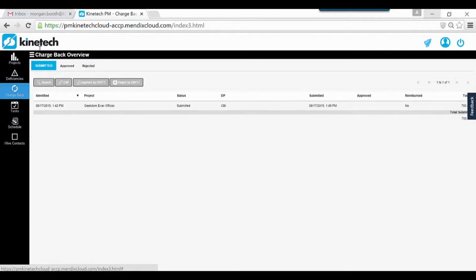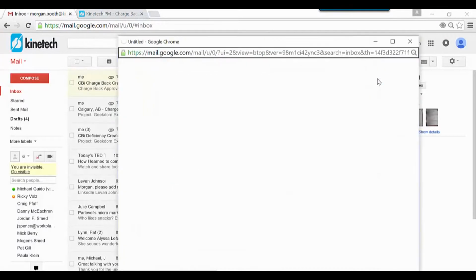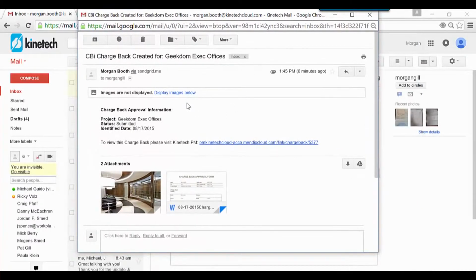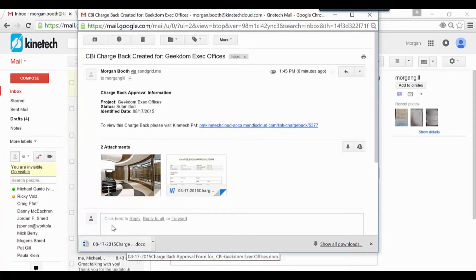So another way that I can see this is my distribution partner will submit my chargebacks via email. So similar again to the deficiency, this is what it looks like. Here's my distribution partner, the chargeback that's created for, and then the project name. I have some snapshot information of that project, so the project name, the status of the chargeback approval, and the identified date. So here, notice that my chargeback approval form does come through as a Word document, and then any images also come through here as well.